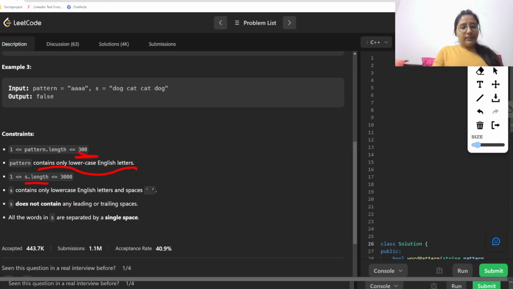And S.length will be up to 3000, and S contains only lowercase English letters and spaces. S does not contain any leading or trailing spaces. All the words in S are separated by a single space.